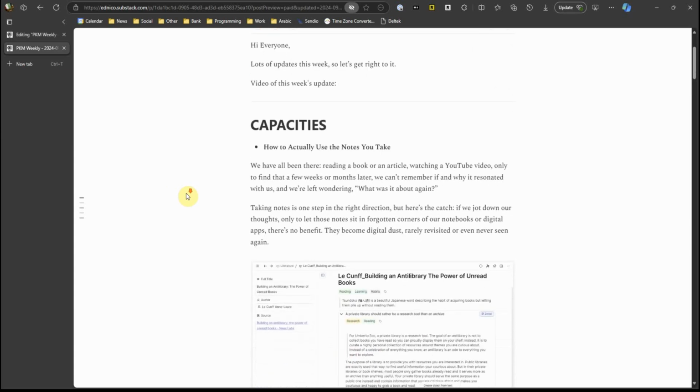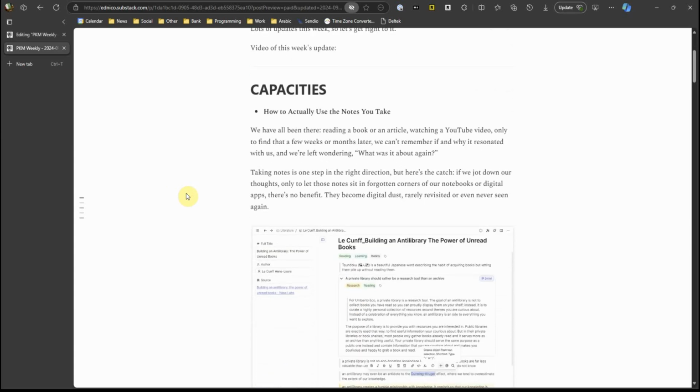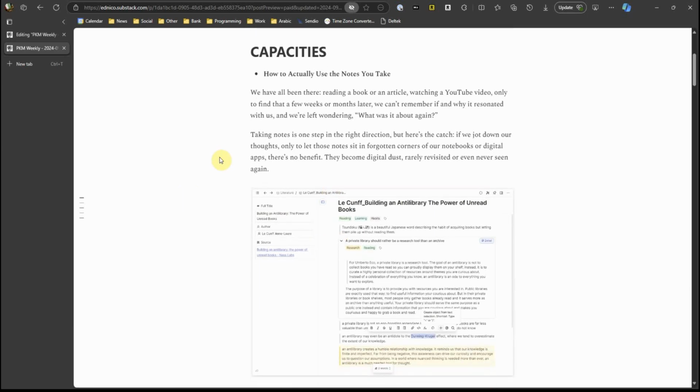So Capacities, Anna and the team at Capacities, did an article on how to actually use the notes you take. Obviously it focuses on Capacities, but you can use this for just about any PKM or note-taking tool that you use. It basically starts off with, have you ever read a book, an article, or watched a video, and you forget everything else about it a couple of months later? Well, this is the way that you can take notes and have them reappear and see them again once you've taken them.